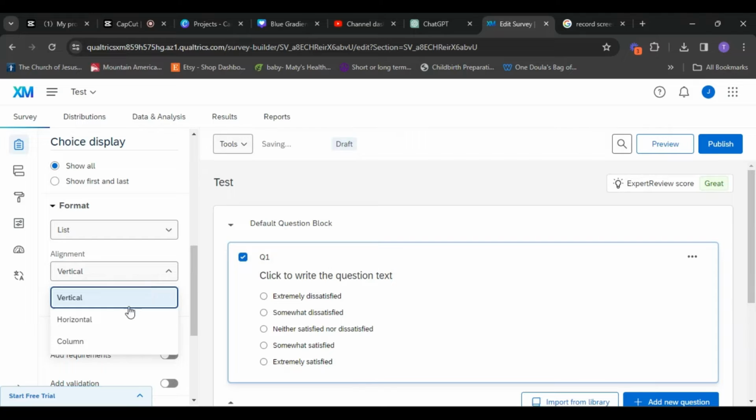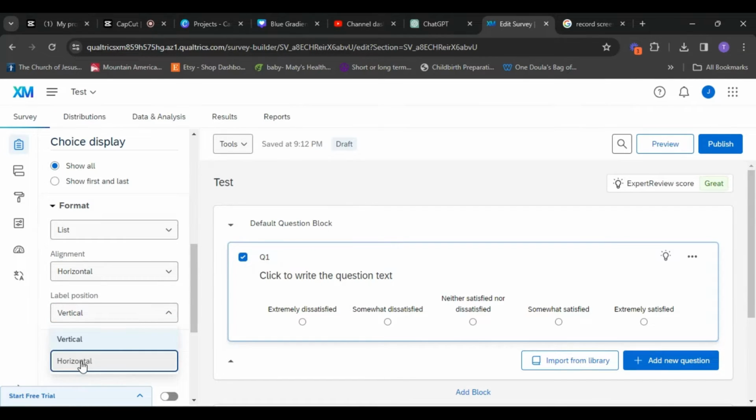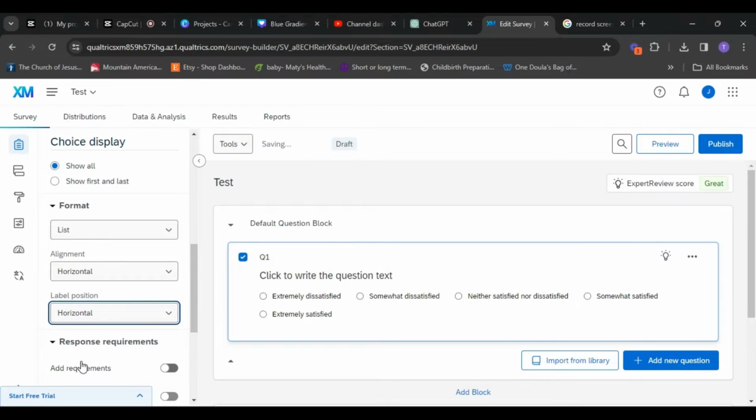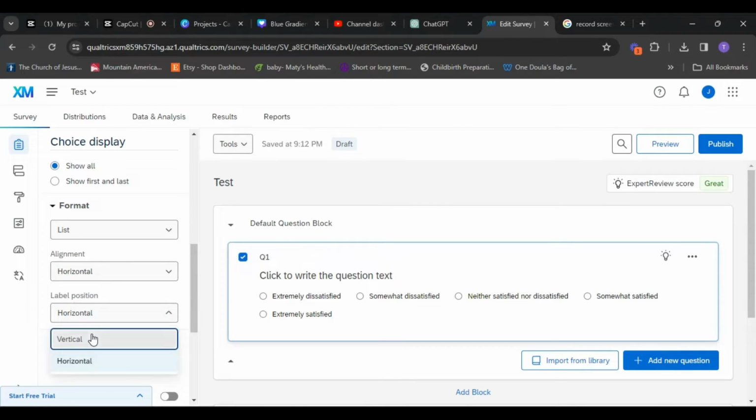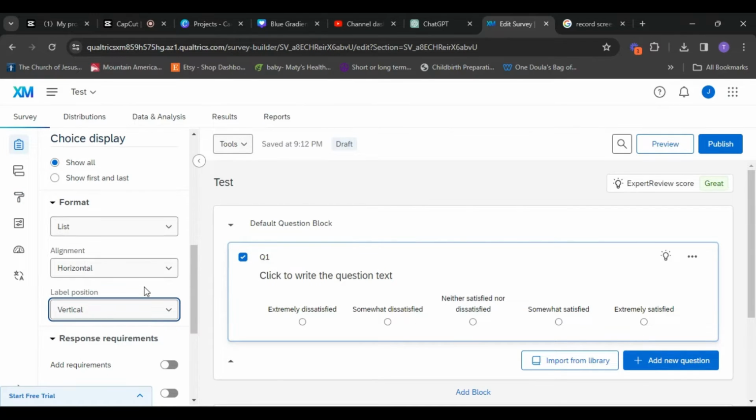Next, if you're on a list, you can do a few different things. You can go vertical. I really like horizontal for if someone's on a desktop. If they're on a mobile device, it'll automatically revert to vertical, but you don't have to worry about that. It will do it on its own. And then label position allows you to choose if you want the choice like this or like this. Definitely choose vertical. It looks much, much better. And then later we're going to go over the branding of the survey. There are some different things there, like we can hide the dots and just make them click on the words instead. It looks really good.